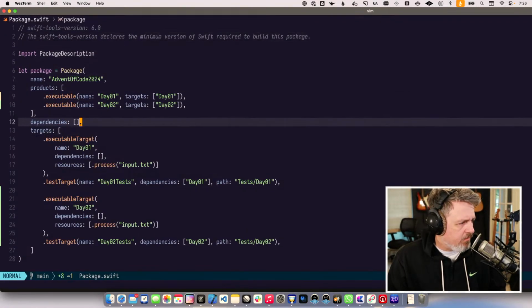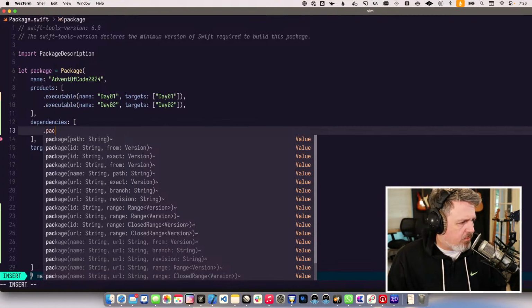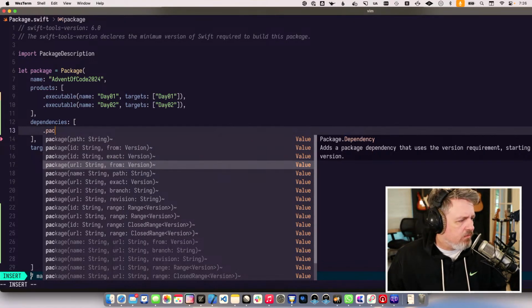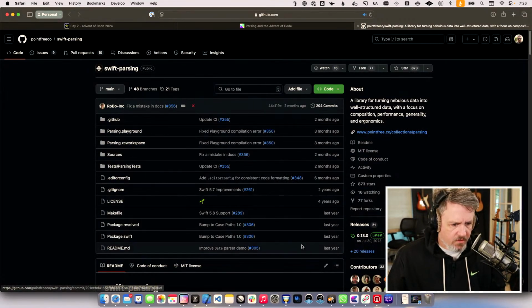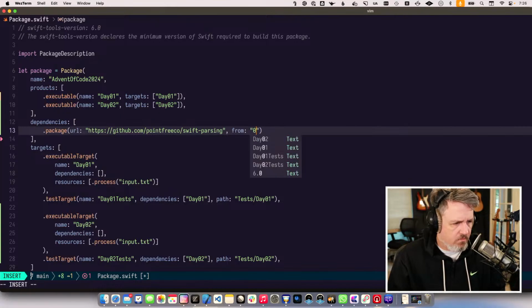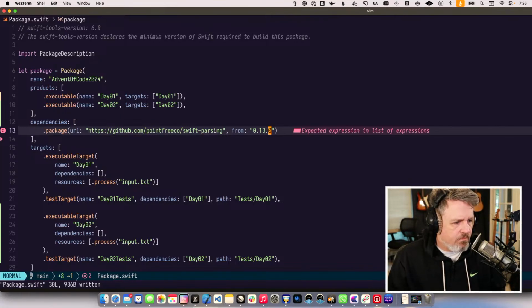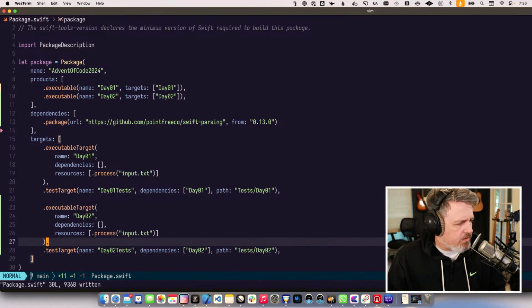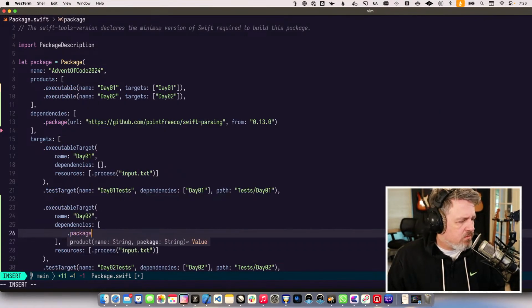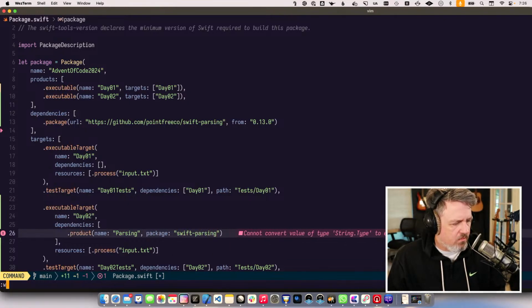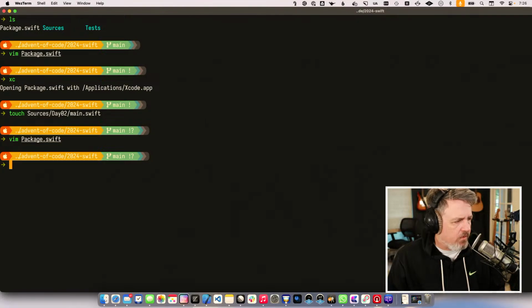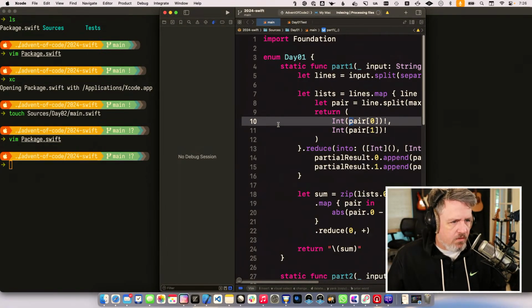And then here I'm going to add the package with URL like that. The version number that they have is 0.13.0. Okay, so then day 2 can depend on that package. Product name: Parsing, from the package swift-parsing. Okay, and let's check Xcode.